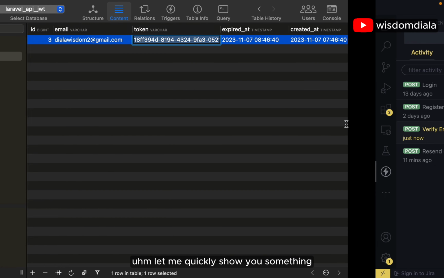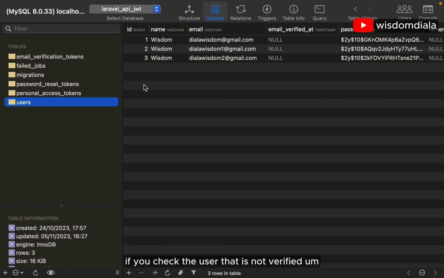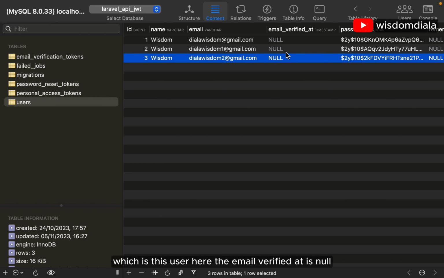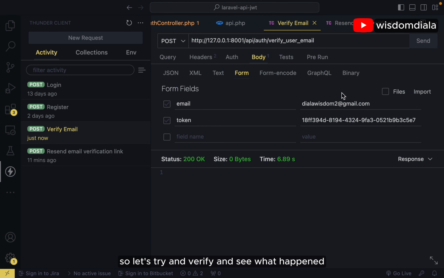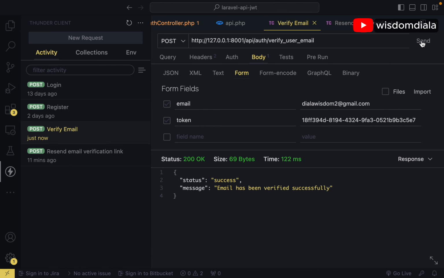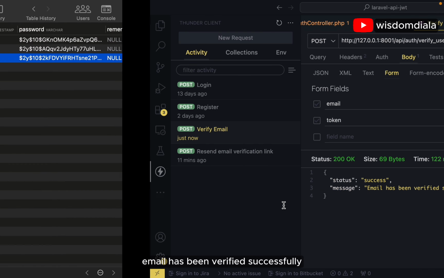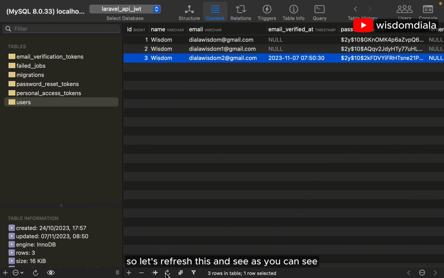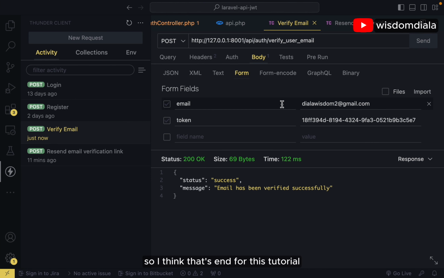So let's verify the user email. Let me quickly show you something. If you check the user that is not verified, which is this user here, the email verified is none. So let's try and verify and see what happened. Email has been verified successfully. So let's refresh this and see. As you can see, it has filled the email verified out with a timestamp, which will tell Laravel that the email has been verified.